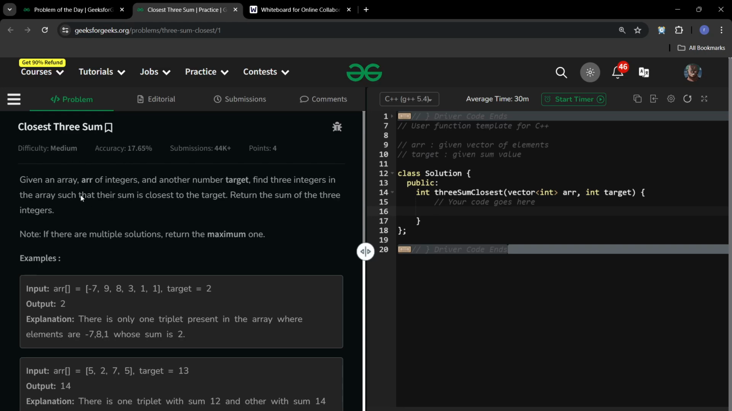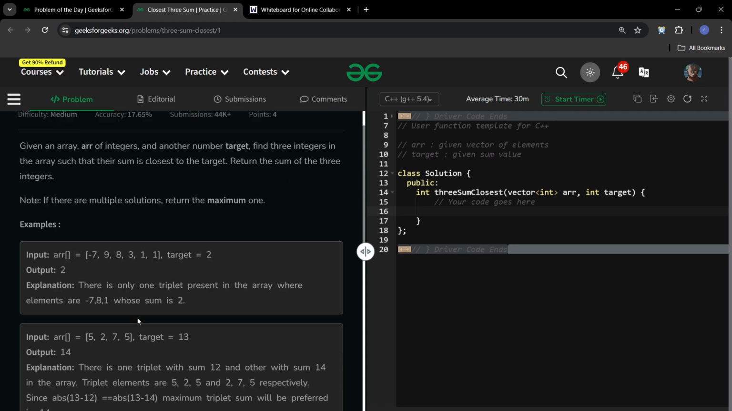Closest threesome. Given an array of integers and another number target, find three integers in the array such that their sum is closest to the target. Return the sum of these three integers. If there are multiple solutions, return the maximum one. Return the maximum.